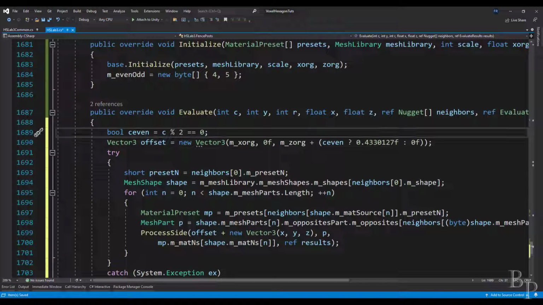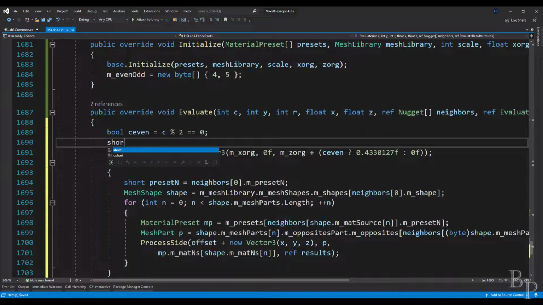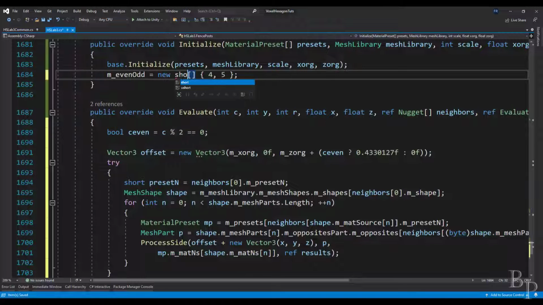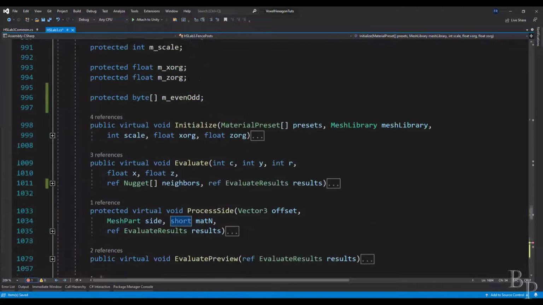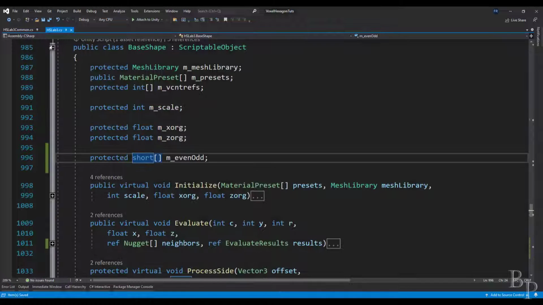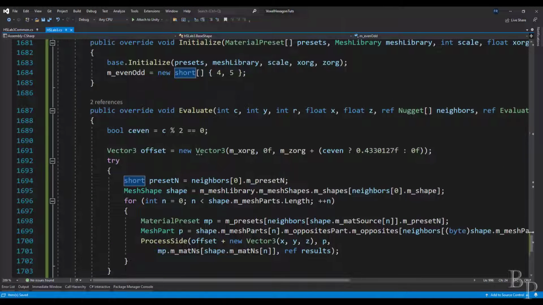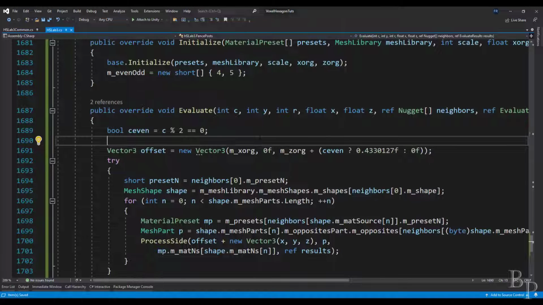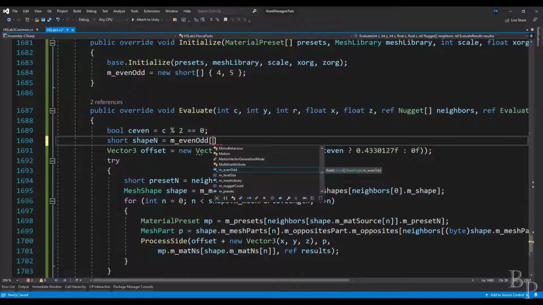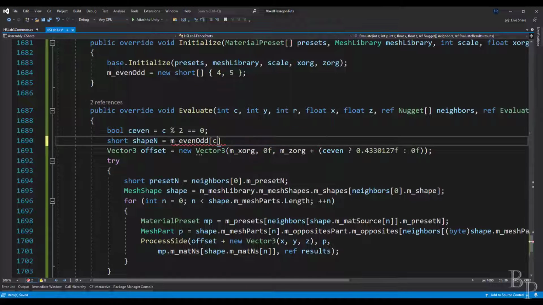And I'm going to say short or byte. Well, that should not be a byte, should it? It should be a short. It should be the same type as our shape type. And I'm going to say I have a shape down here. So I'll say short shape in evenOdd: if C even, then 0, else it'll be 1.